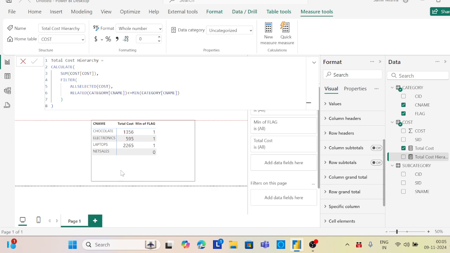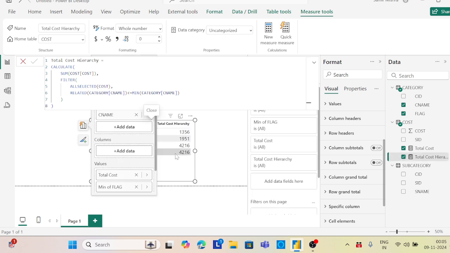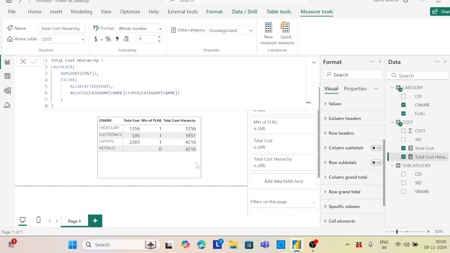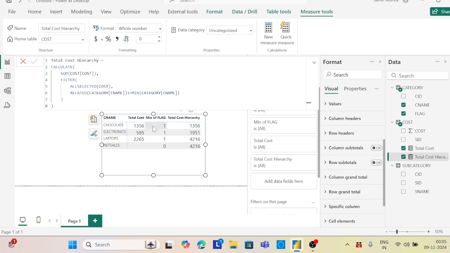Now let us bring the total cost hierarchy here. I think it looks good. So here it is 35, 595, 195, then 195 plus 2265 is 4261, and 4261 plus nothing is 4216. Now we need to switch. Whenever the flag is 1, I want the total cost. When the flag is 0, I want this total cost hierarchy. That way I will get everything in a single column as net sales.